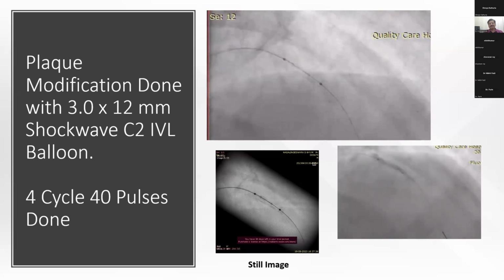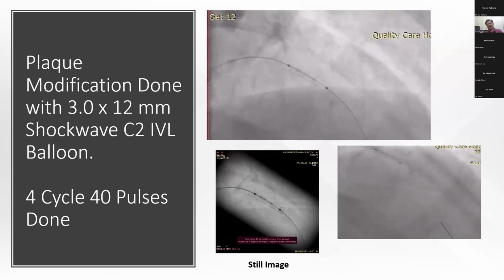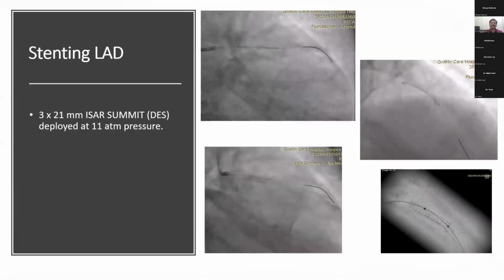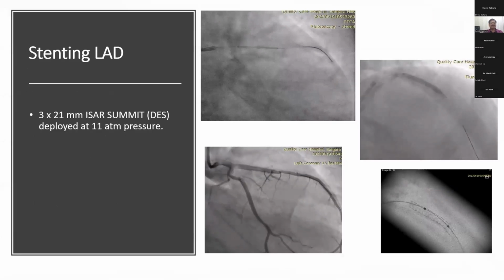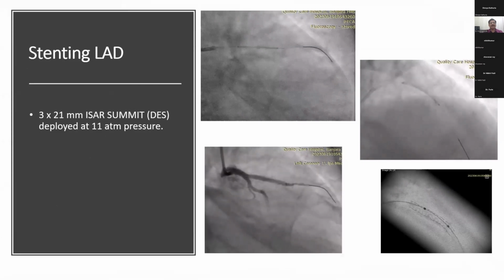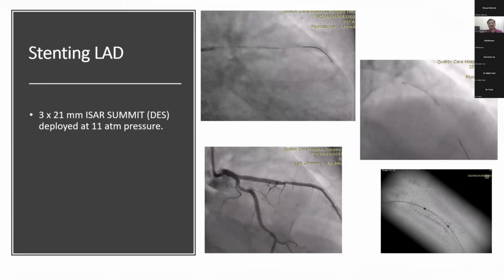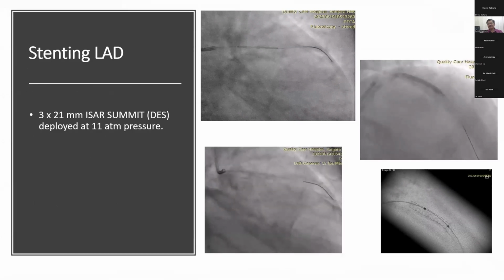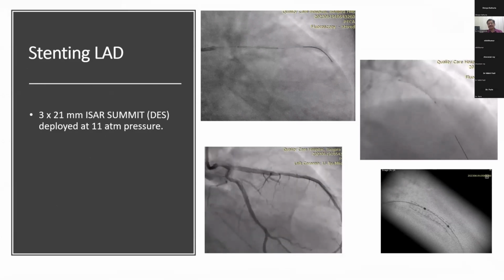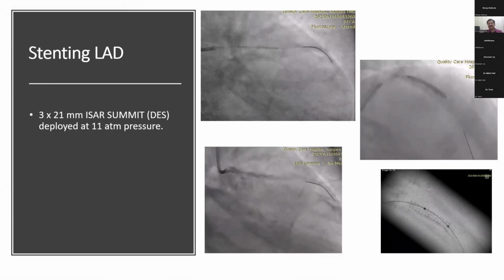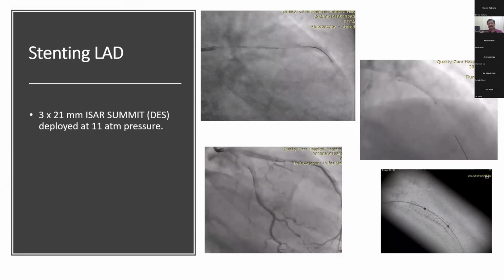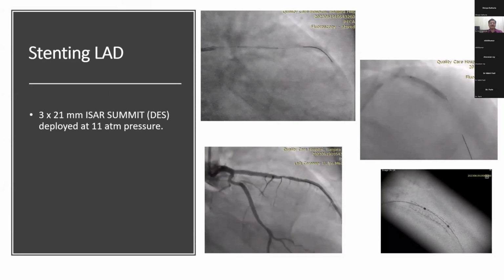How the calcium becomes, you can observe the severity of the calcium. And then once after preparation, we put the 3 to 21 millimeter Synergy Summit DES deployed at 11 atmospheres. You can observe how in stent boost the expansion is very good, and you can appreciate the expansion with the stent boost.